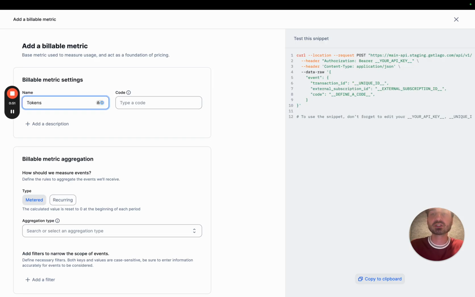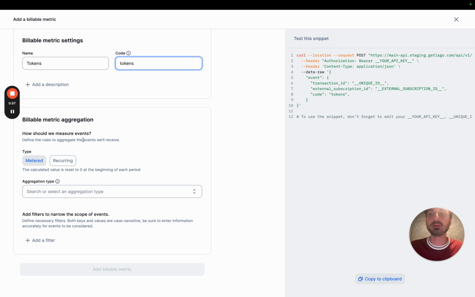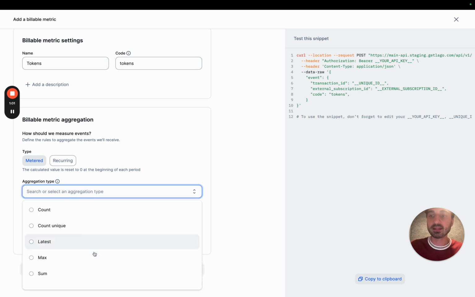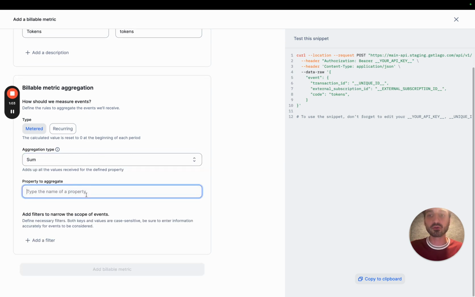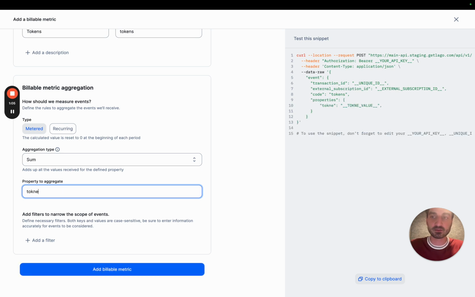And this billable metric, which is the metric used to track usage, would be the tokens. This feature will be metered, meaning that it's a pure metering usage. And I'm going to sum all the tokens used for a very specific period. So the property to aggregate will be the tokens.